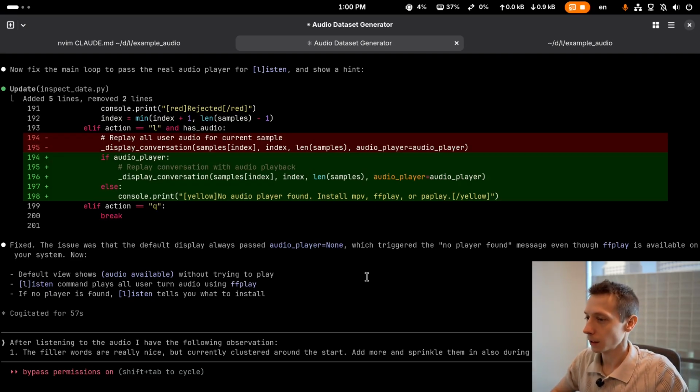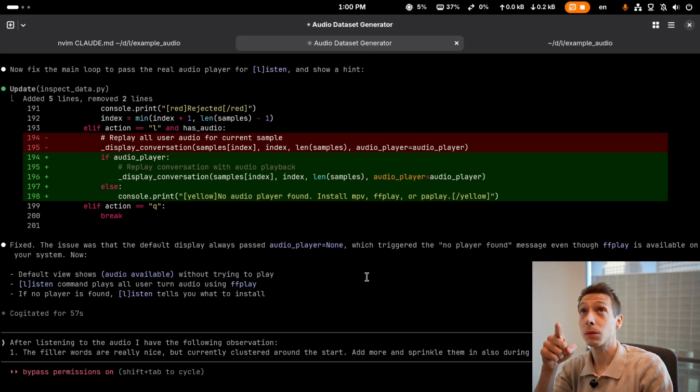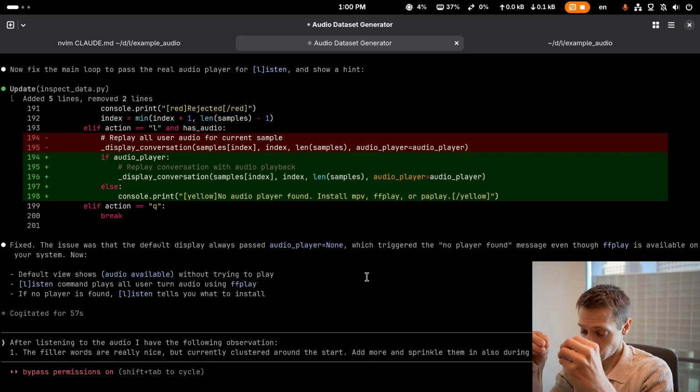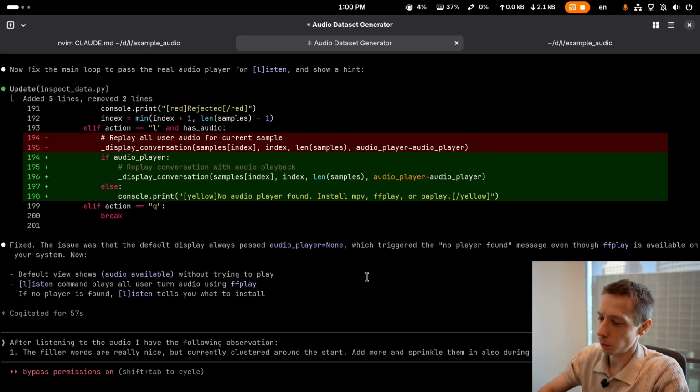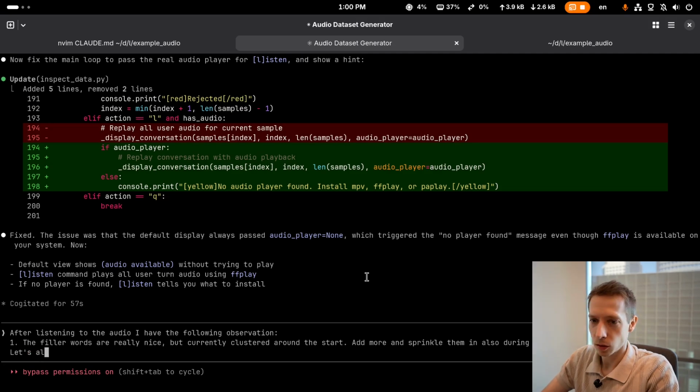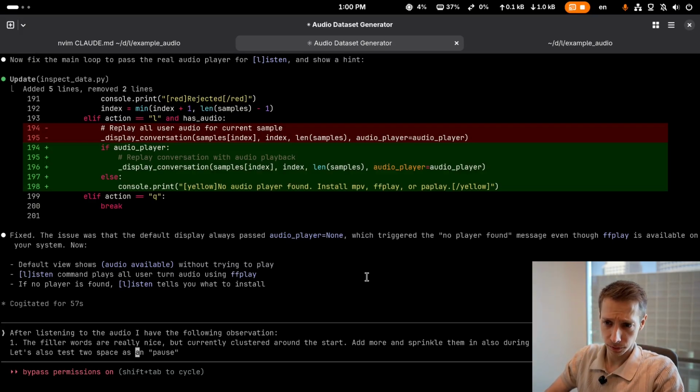Yeah, that's very natural. Even myself, a lot of filler words, a lot of pauses and so on. That's nice. Actually, with a lot of TTS models, if you have 2 new lines or say 2 spaces, it also pronounces this with a pause. Let's also test 2 spaces as a pause. Sometimes, don't overdo it at all.